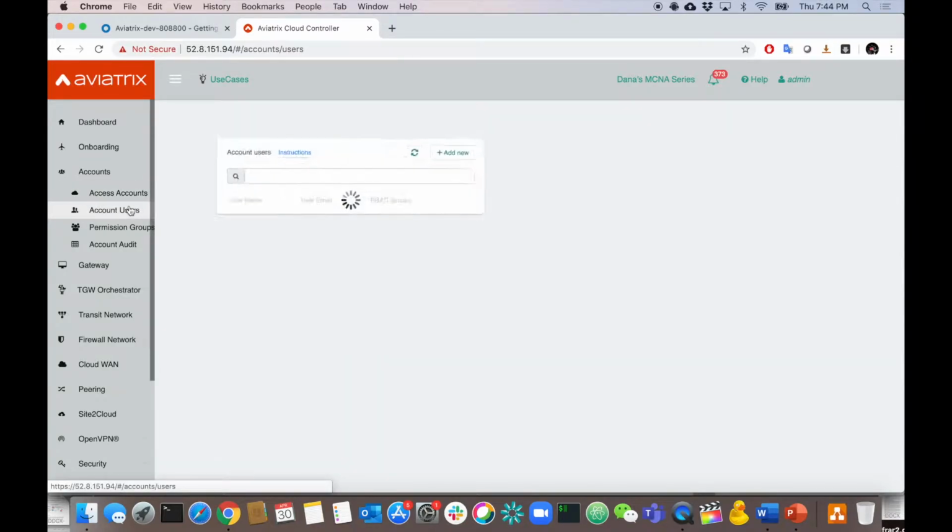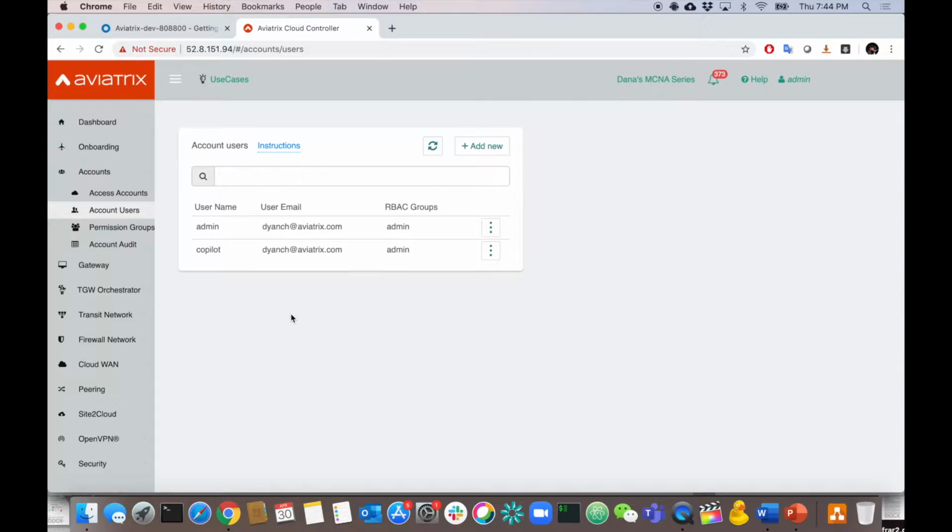If we go under account users, you can see that I have 2 locally configured users. I have the admin user and I have a Copilot user. I'm using that for my Copilot instance to log into the controller. But we're not going to use these. What we're going to do is leverage the Okta to have the database of our accounts and tell Okta to map those to different role-based access control groups. If we go under permission groups, this is where you create role-based access control groups. We'll be creating some new ones in here momentarily.